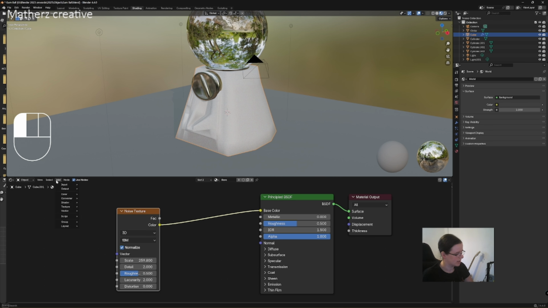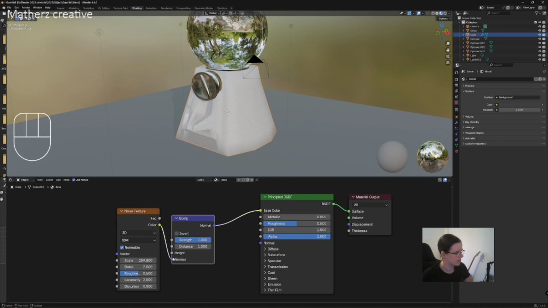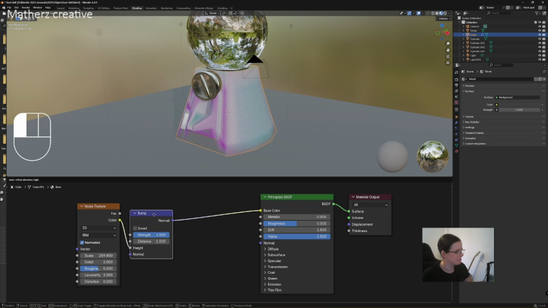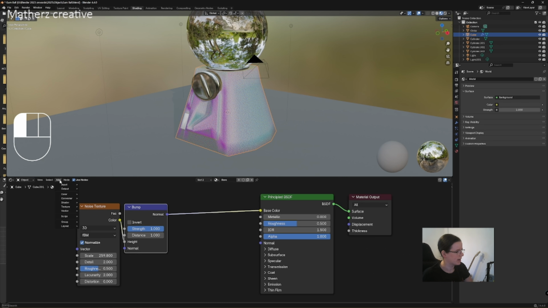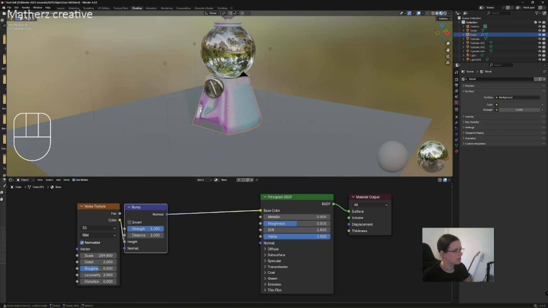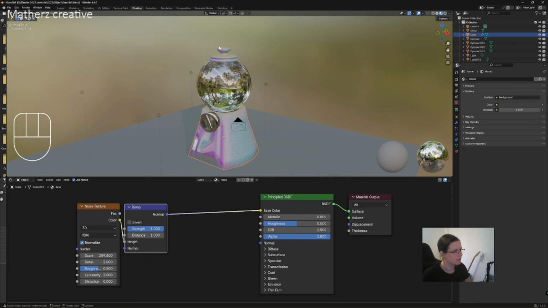Let's go to add, we'll go bump. Let's add this right here. So you want to go colour to height. You'll notice that the colour changes on this now. And also, whilst we're editing, this one is also changing because it's the same material. So let's go ahead and add a colour ramp.